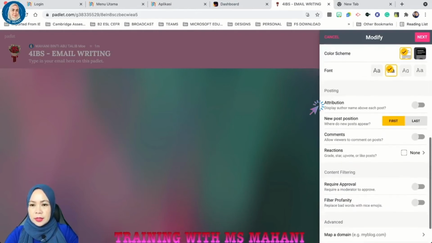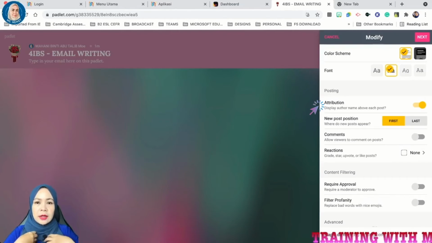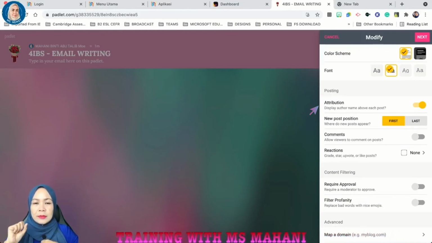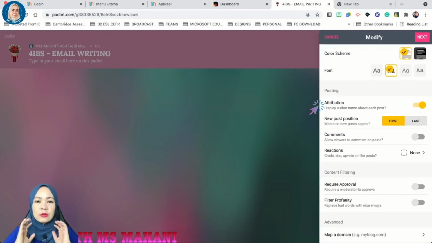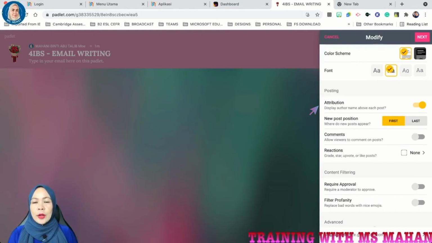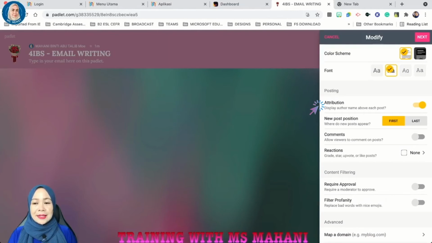Okay, for the posting, you want to display the author name above each post? Yes. So now I am actually using my MOE account, so my education account. If the students log into their account and go into the Padlet to type in their email, what will appear would actually be their name from the account, but it has to be from the same domain. In the case of your students logging into their own personal Gmail, what you can ask is for them to write their name before they type in their email or the text.